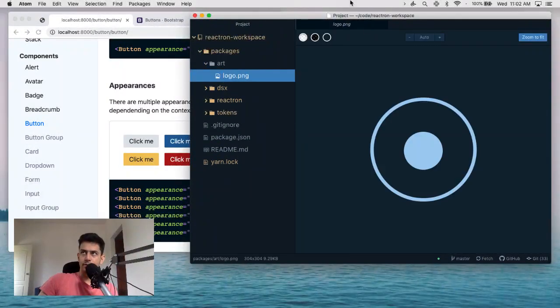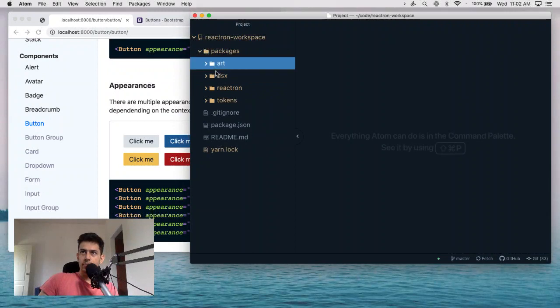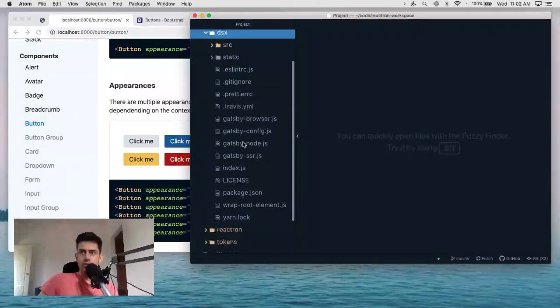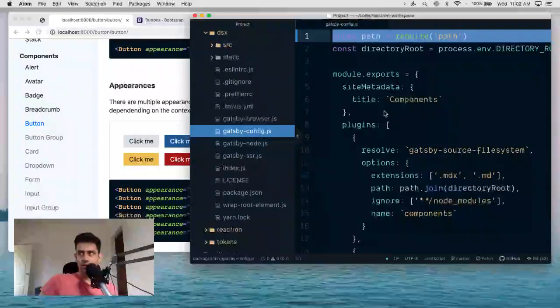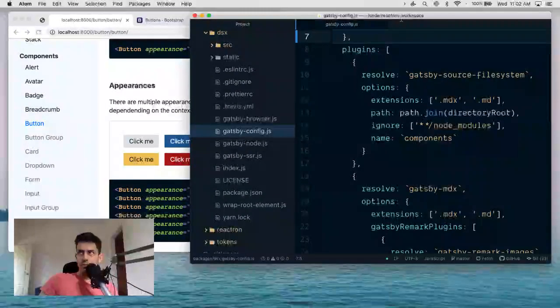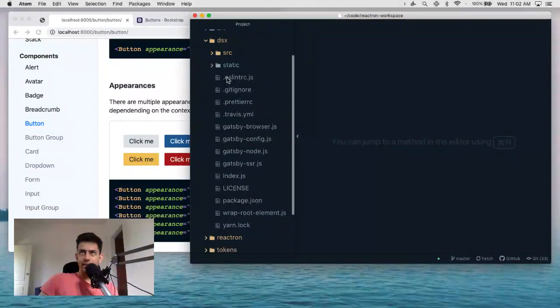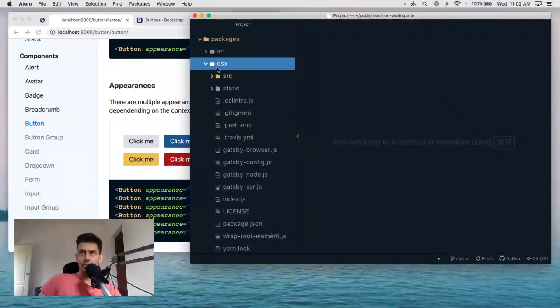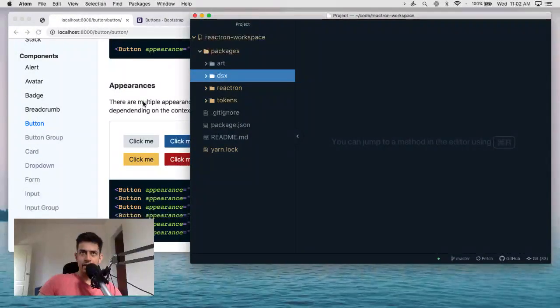Art is just like the logo. Ignore that. So there's DSX, which is the tooling part of it, which is this documentation thing. We can start there, but it's basically a Gatsby app where I'm reading all of the components and then doing like a React docgen and then creating the sidebar. Like all of the documentation things are happening here, right? This is where all the MDX parsing and all that happens.